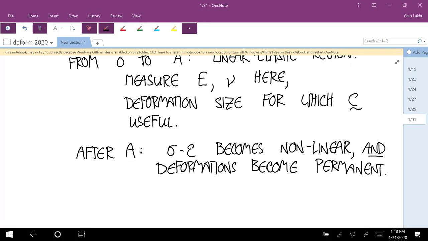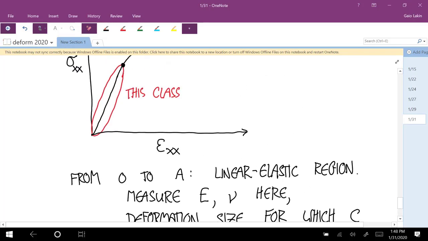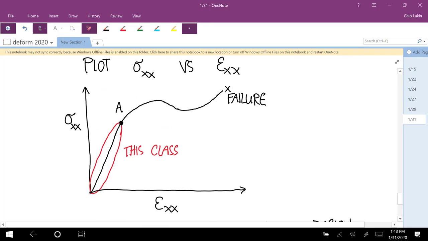That point A is called the yield stress. And yeah, that point is the failure point.